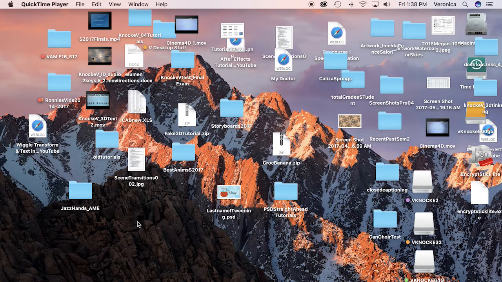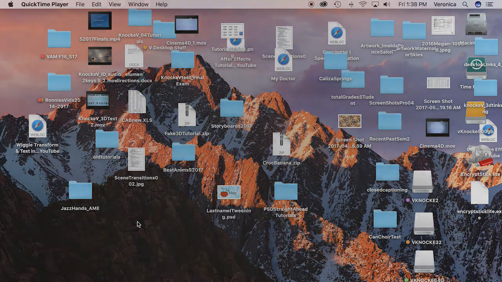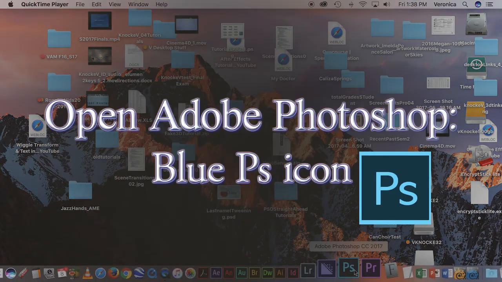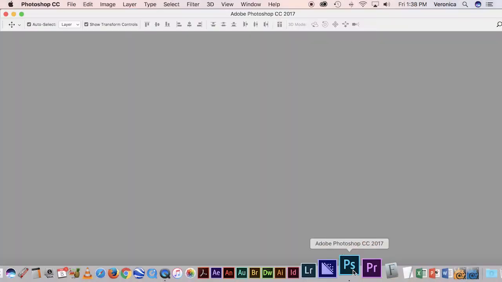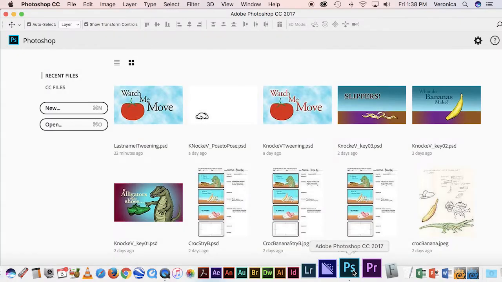Okay, this is the Photoshop Stretch and Squash tutorial using Photoshop for animation and using the motion workspace. So first you want to open up Photoshop. So click on your Photoshop icon at the bottom in the dock.